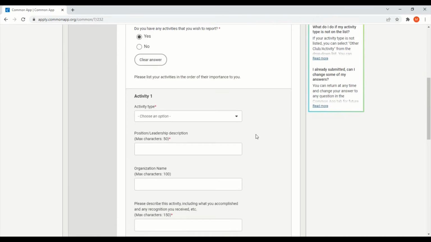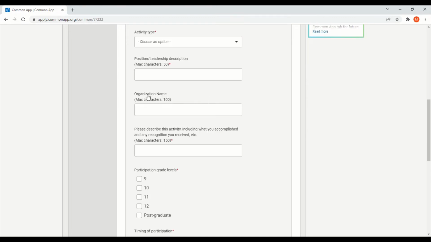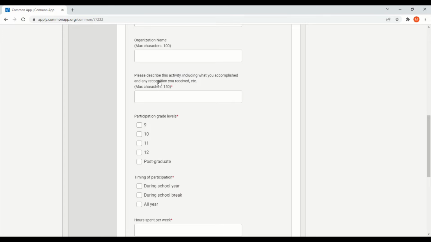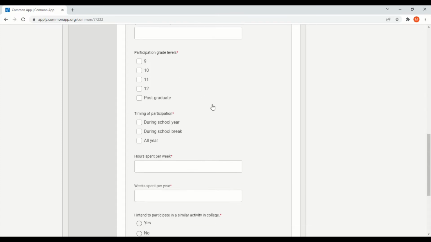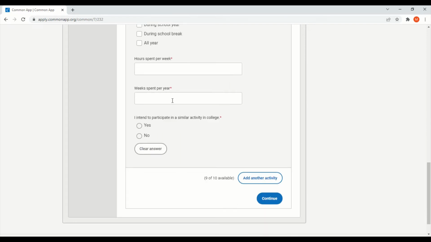First, they need to select the activity type. They can select the position, leadership description, the organization name. They can describe the activity, what they have accomplished and any recognition that they have received, participation grade levels, timing of participation, hours spent per week. If students don't know the exact numbers, it is okay. They can give their best guess, and then they can specify whether they intend to participate in a similar activity in college or not.